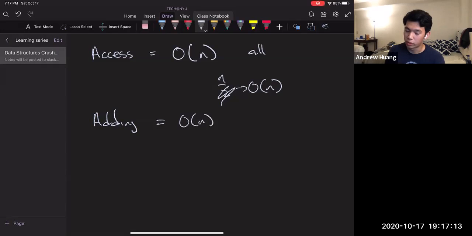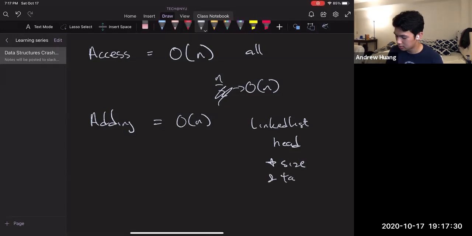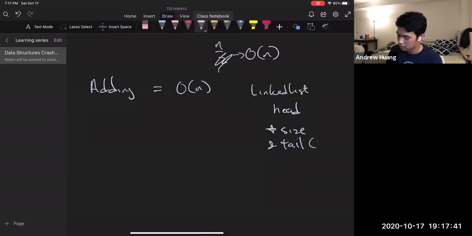Unless you have a pointer to the tail, which you could have in a linked list. You could have attributes such as, well, you have to have head. That's the only one you have to have. And then you could also add size, which would be equal to n, I guess. And then you also have tail. This is really useful for doubly linked lists, not so much for singly linked lists, because tail would just point to null and you just know what the last element is. So not very useful.